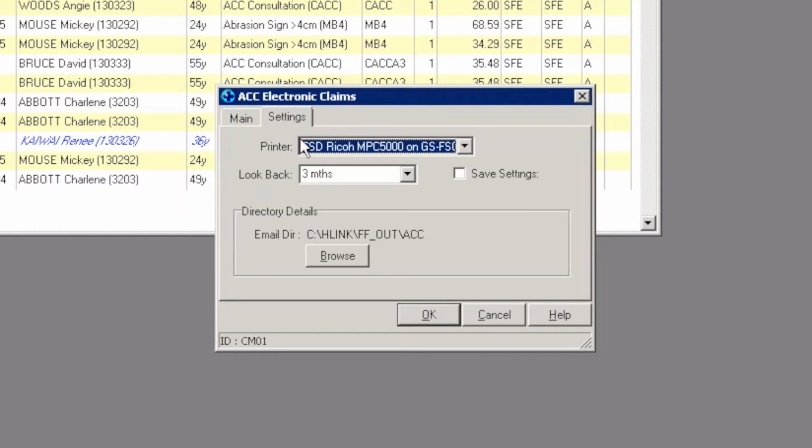In the settings tab, you have the printer that this will default to, you have a look back range, and also it tells you the HealthLink folder path that this is configured to. And once you're happy with that, you can press OK, and now all your ACC electronic claims have been sent over via HealthLink.